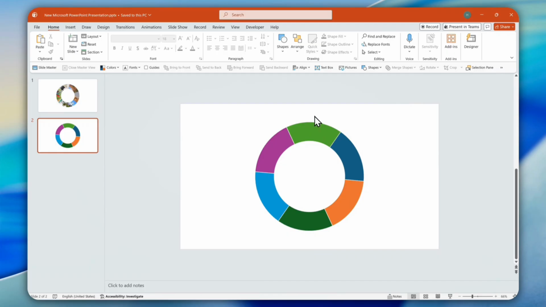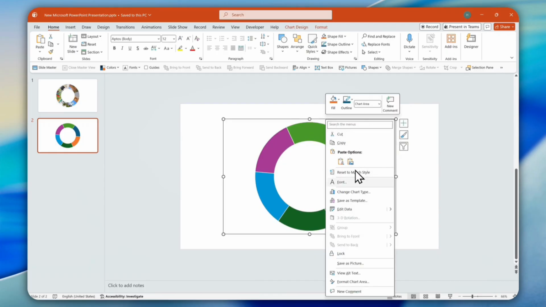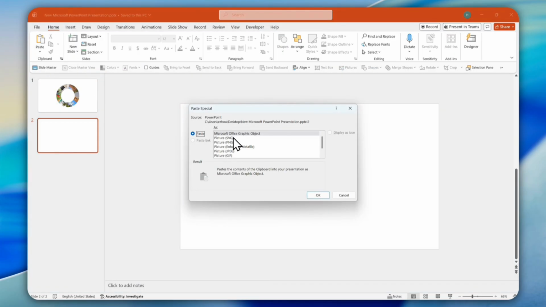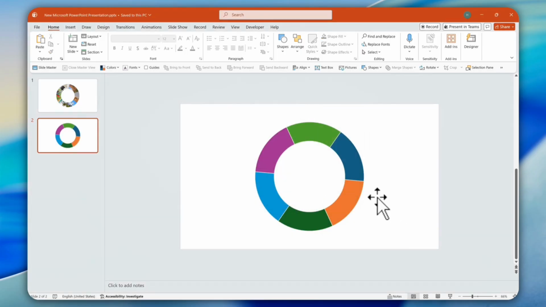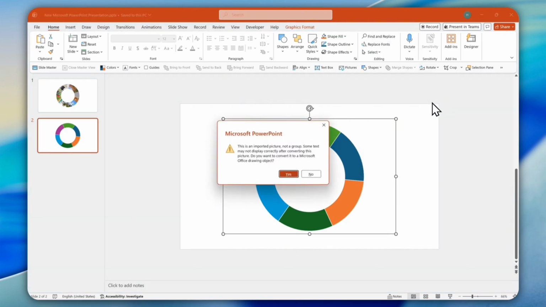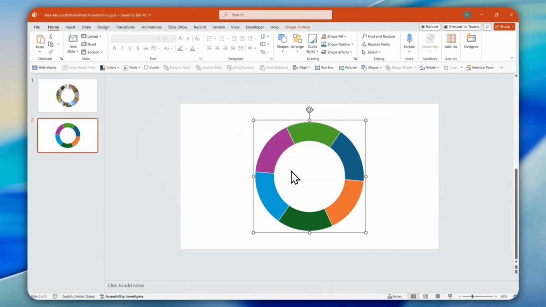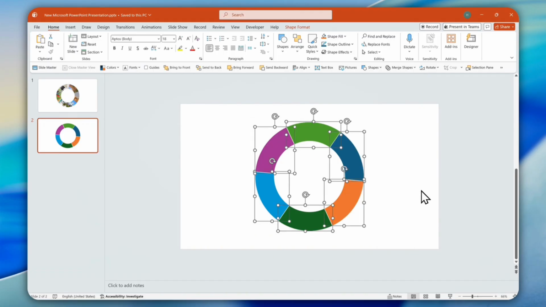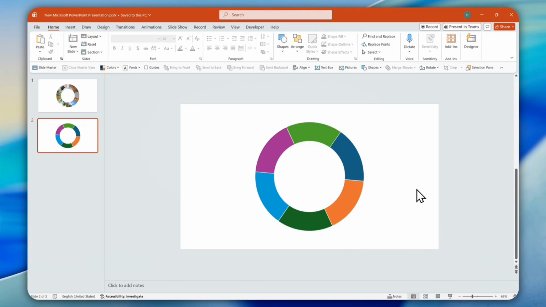Right-click and we'll cut this donut chart. Then, under Paste, select Paste Special. Copy it as an SVG format. Click OK. Here, we need to do something special. Right-click and choose Ungroup from the Group menu. A warning will pop up, but that's fine. Just click OK. Then ungroup again, so now our donut chart is successfully made up of several separate and completely independent sections.